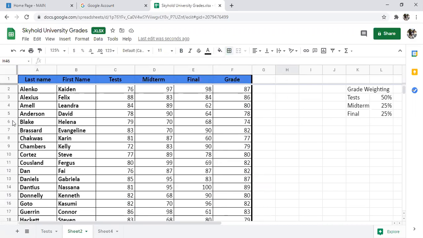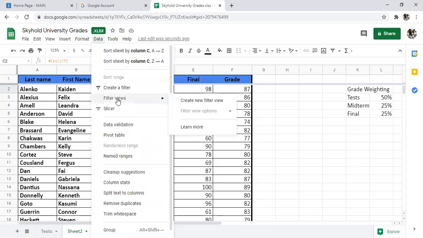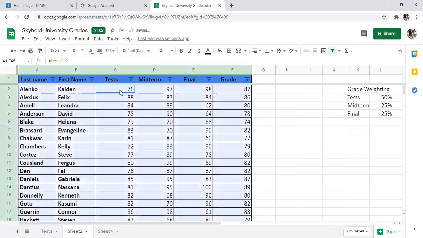Okay. So before we move on to the filtering, does anyone have any questions? Okay, so no questions. We're going to now look at filtering. When you do filtering, first you need to click in the data you want to filter, and you go to data, and then you go to create a filter.